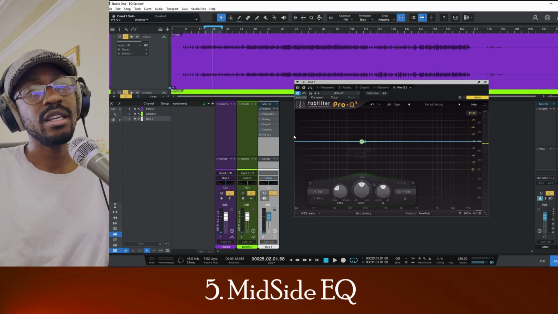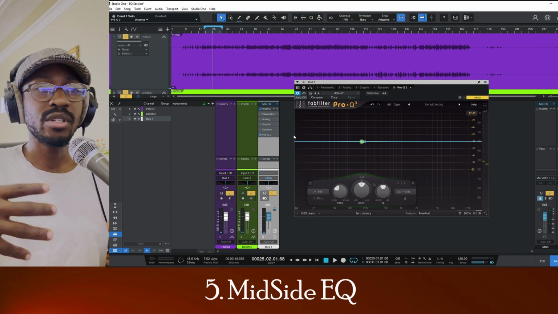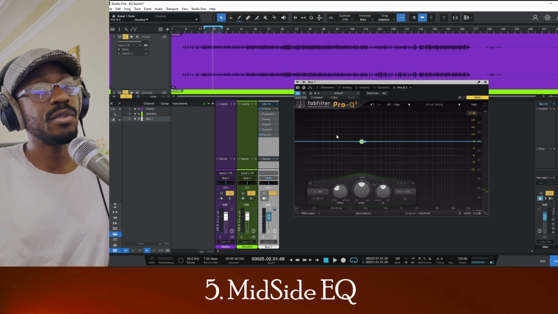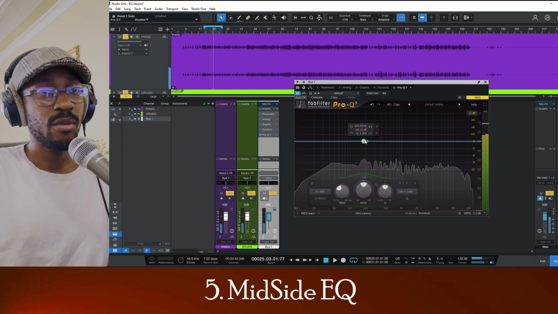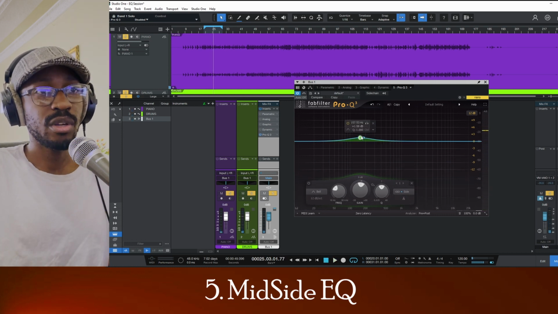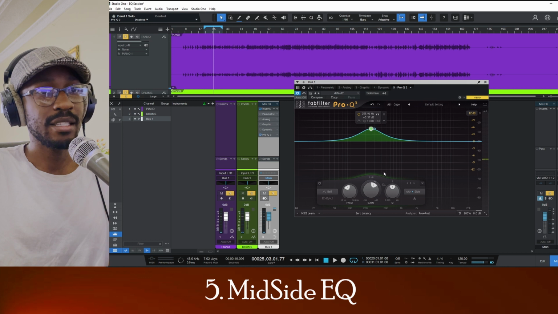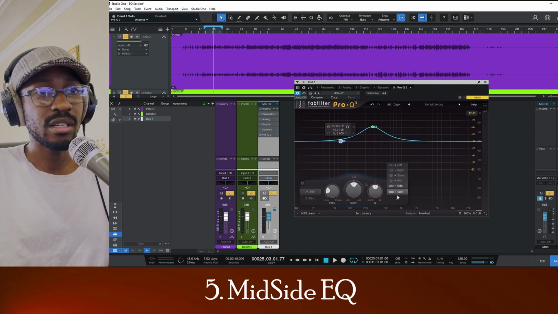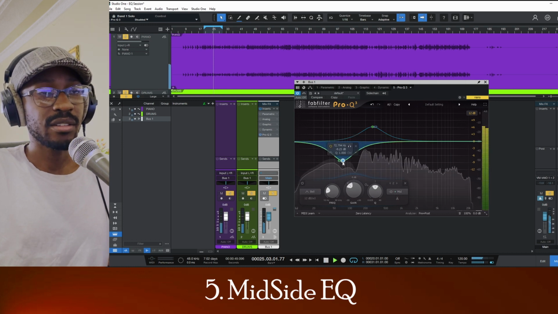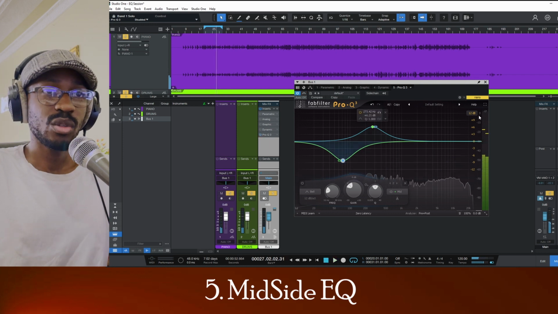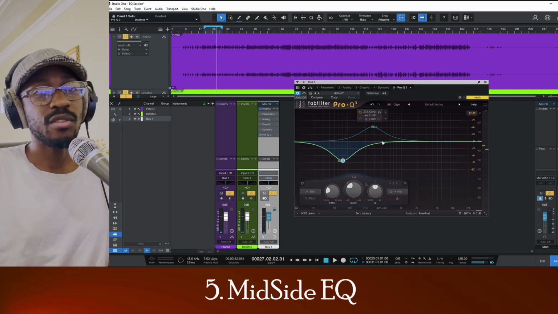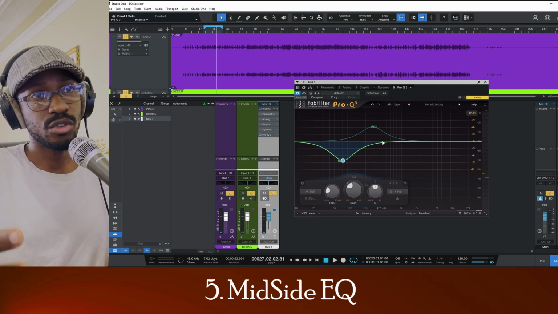So this is typically used to control stereo width in your mix, and it can be a very useful tool if you know how to use it. We're just going to try something out. I'm going to push the width of the song to the sides. So I'm just going to go on the sides and make sure I boost there, and then I'm going to go to the lows, select mid, and cut. So as you can see, you can actually have a lot more control over the width of your track using the mid-side EQ.